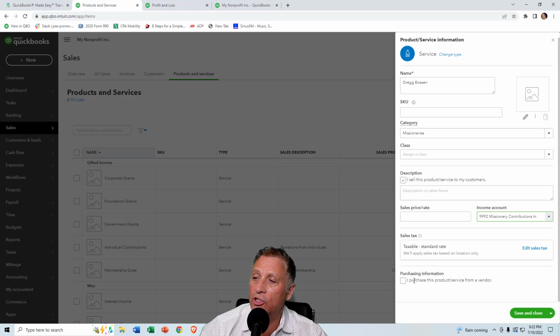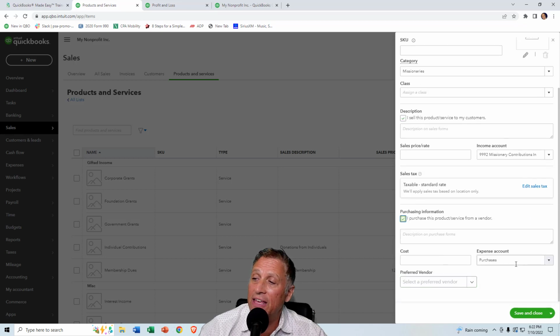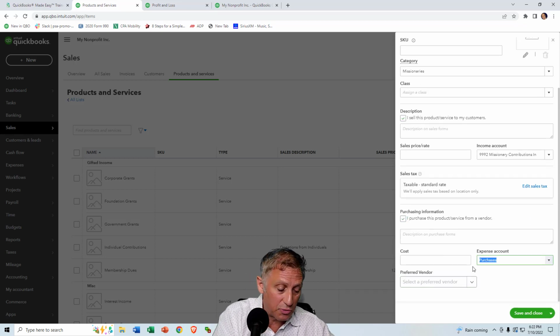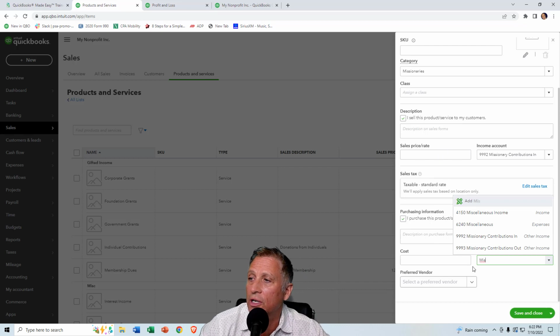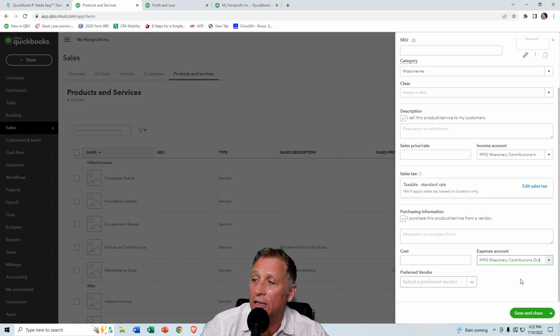And you see this purchasing information? I purchased this product service from a vendor. I'm going to check this box, and then it'll let me point it to an expense account as well, and I'm going to point it to the missionary contributions out. I've seen people use this for fiscal sponsorships too, if you fiscally sponsor a lot of entities. So anyway, I'm going to click Save and Close.